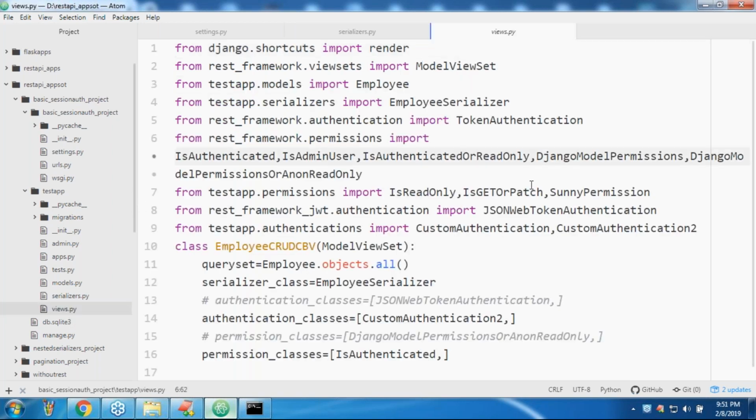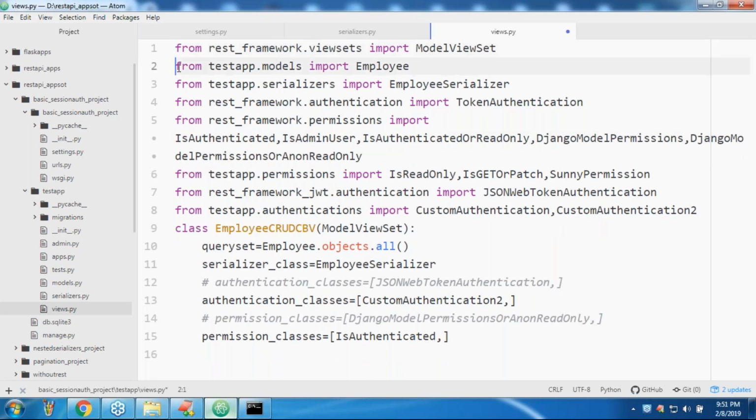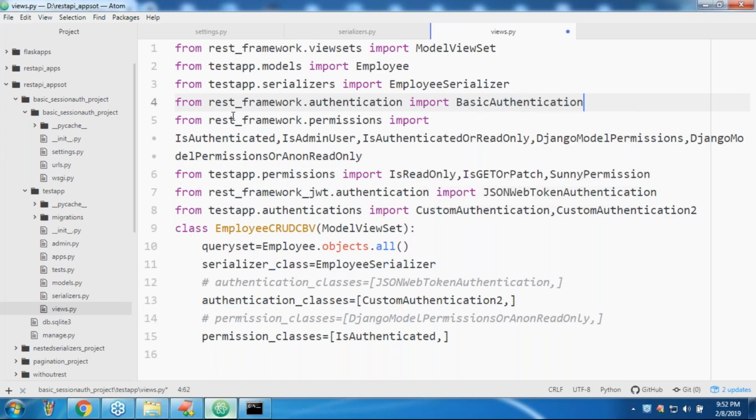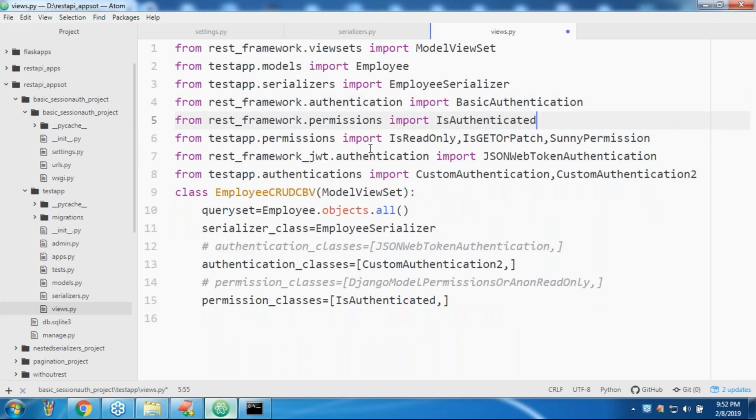Next, views.py. Sir, there are multiple things available. This render is not required. Next, ModelViewSet must be required. Employee must be required. EmployeeSerializer must be required. Next, import from here. I want to use basic authentication. Next, permissions. Import IsAuthenticated. That's all.